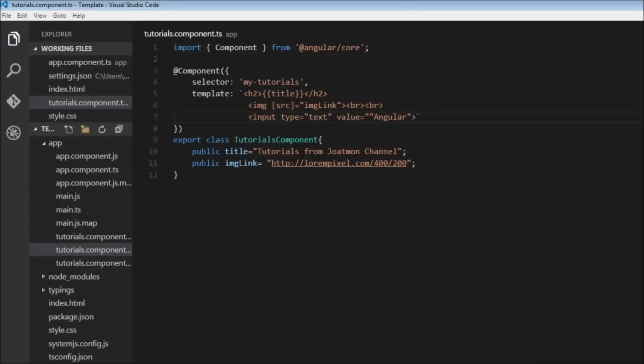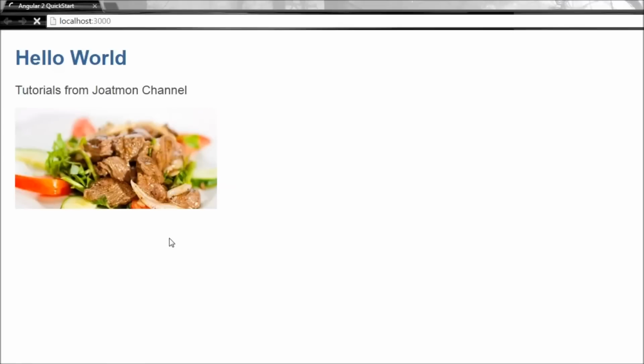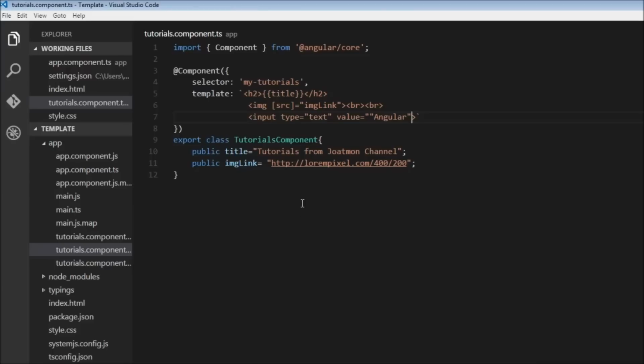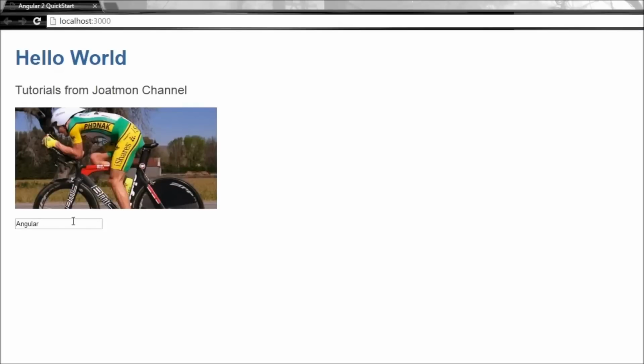Now let me save this. When the browser reloads, we're going to have the input text box. Value is equal to Angular. Okay. Now let me save this, and we should have the application working fine with our input text box. Okay, so we have our input text box with a value Angular.